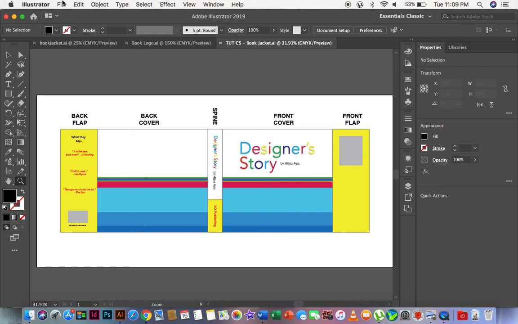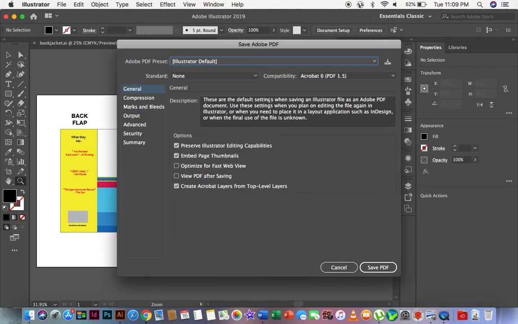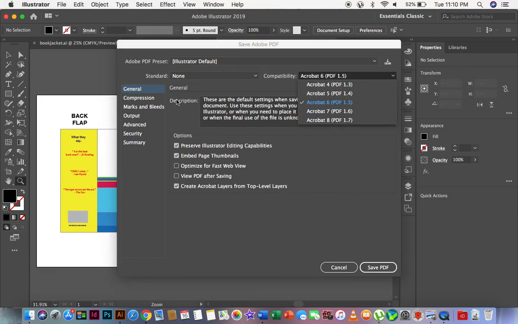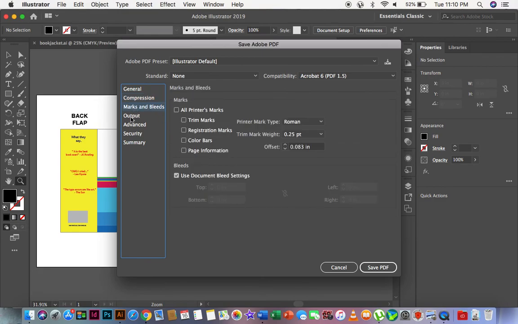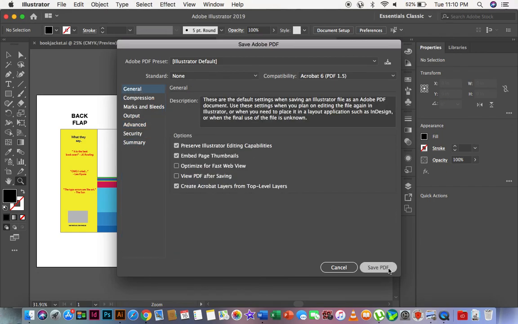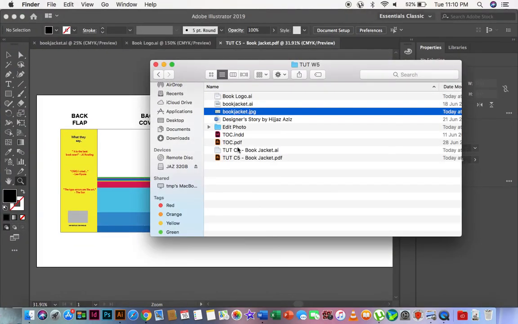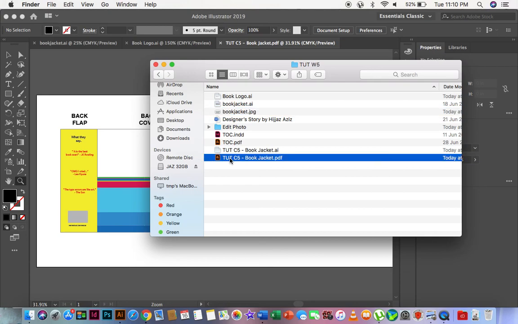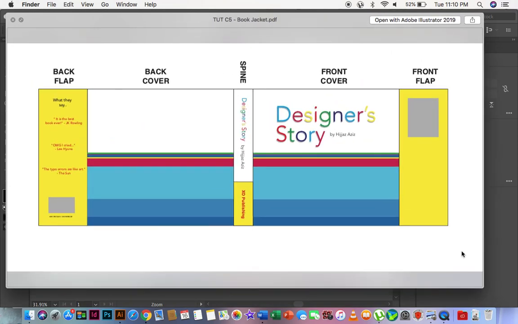I also encourage you to save a copy as PDF. Click save. Make sure there is no compression. Do not downsample, do not downsample, do not downsample in the compression. No marks and bleed. The rest just let it be, and then click save PDF. Then make sure you view your book jacket. There it is in PDF. Looks nice.